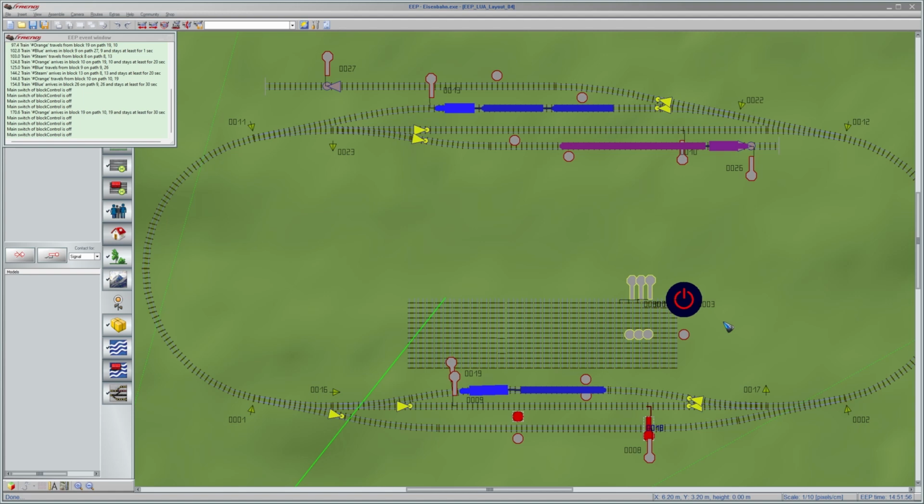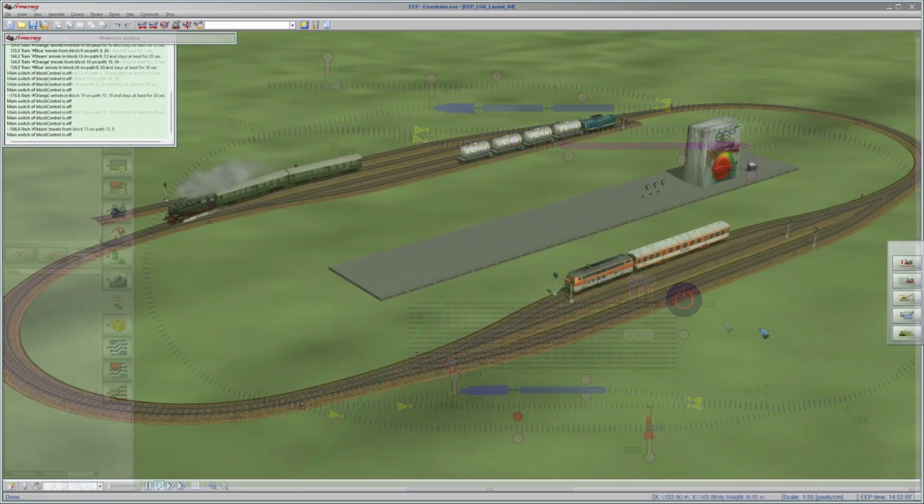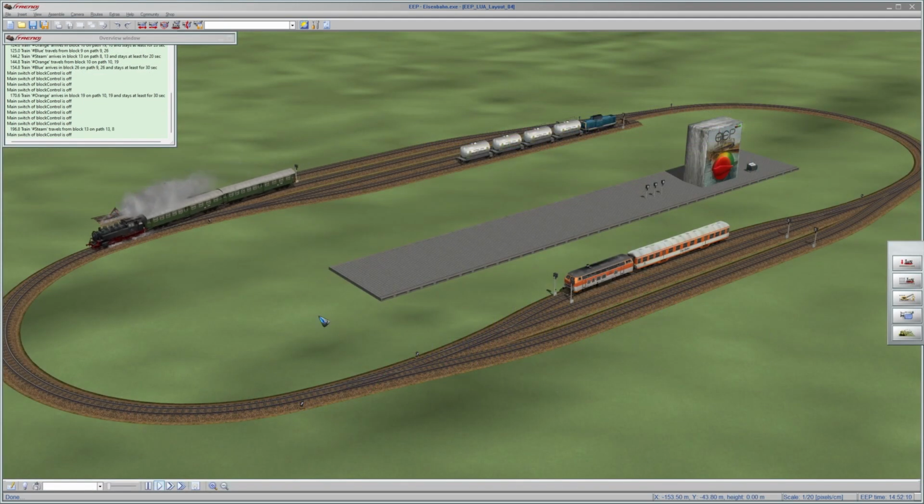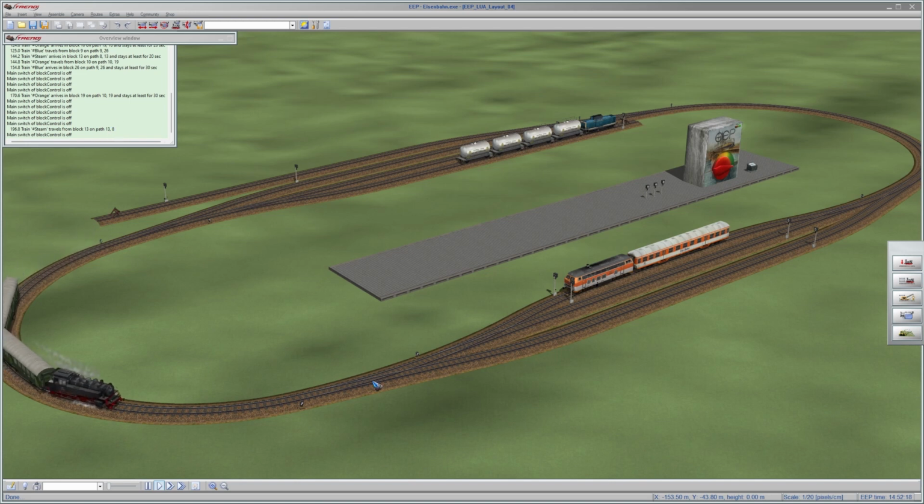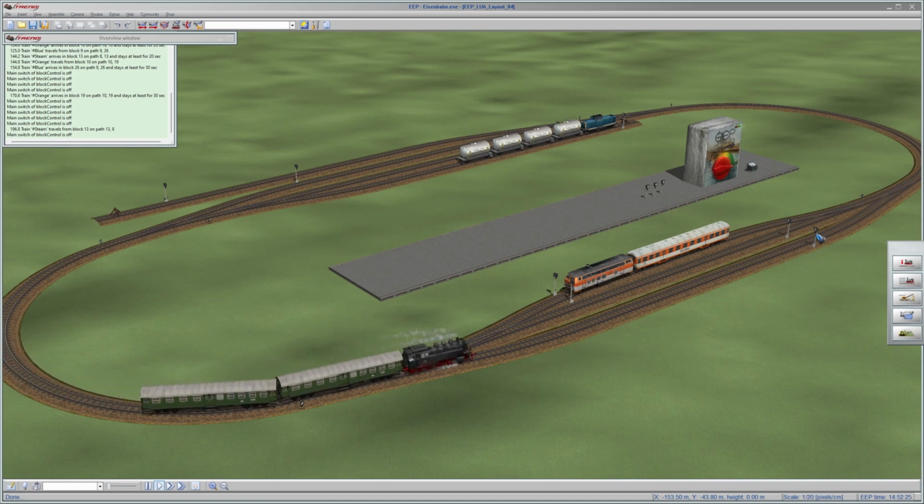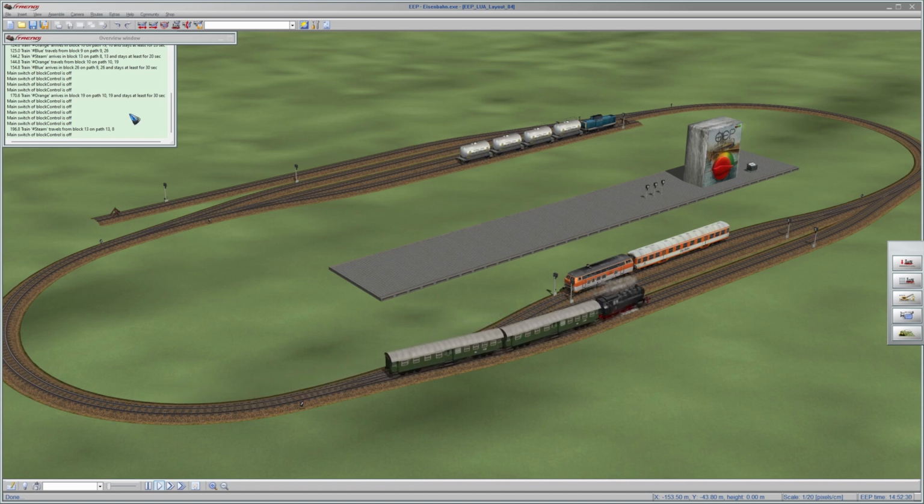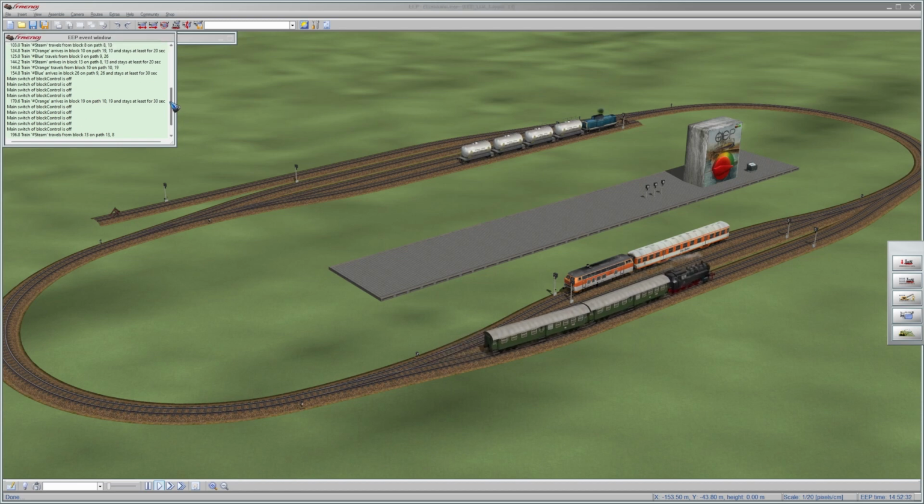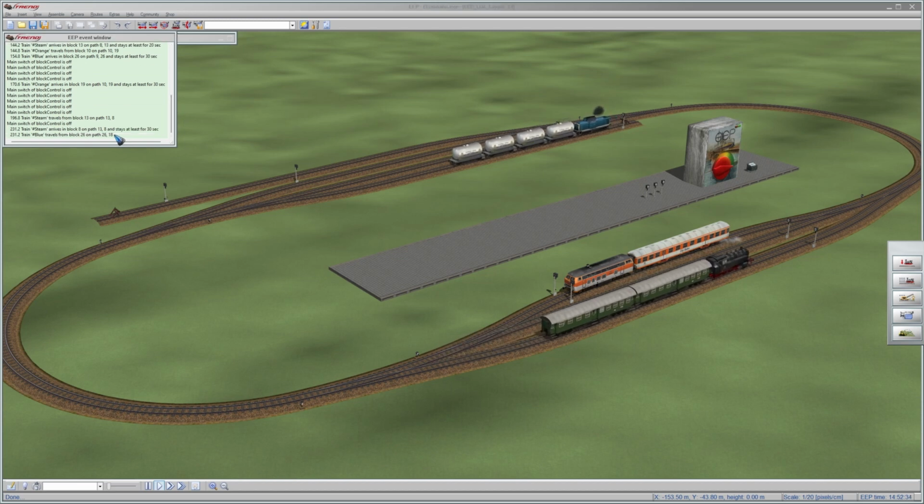Well, this is the 2D view. Let's switch to 3D. Yes, here we are, and what we see, this steam engine, it is driving on a path from 13 to 8. So that means it now goes here to this platform track over here. And then main switch is off. Hey, that is not true. Main switch is not off. Oh, okay, that was an old message.